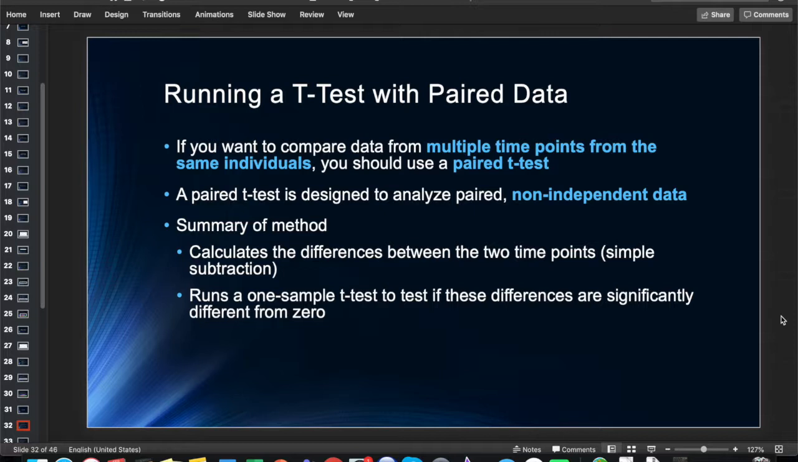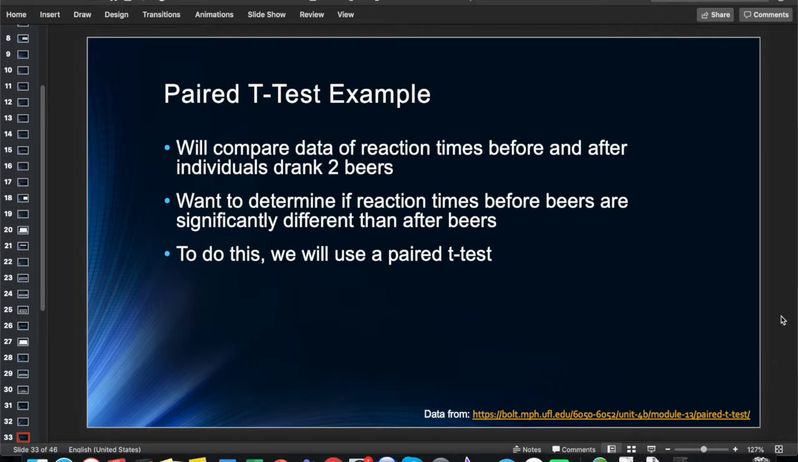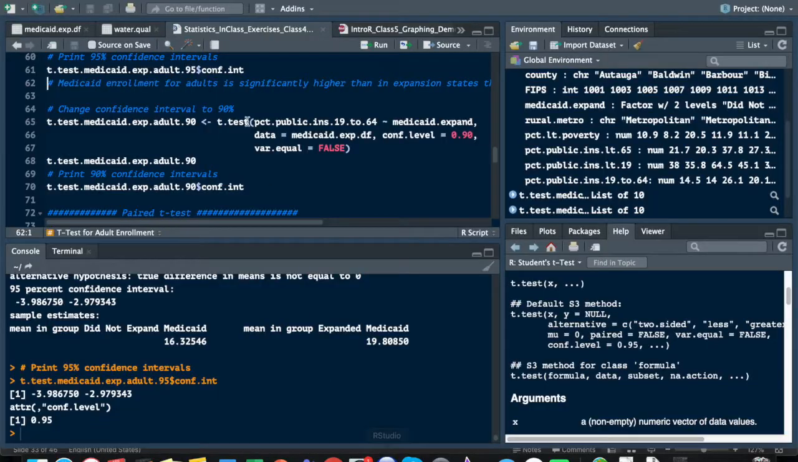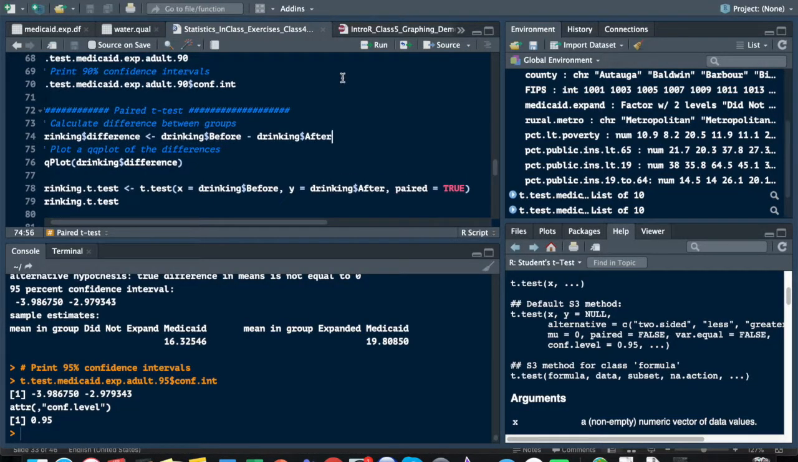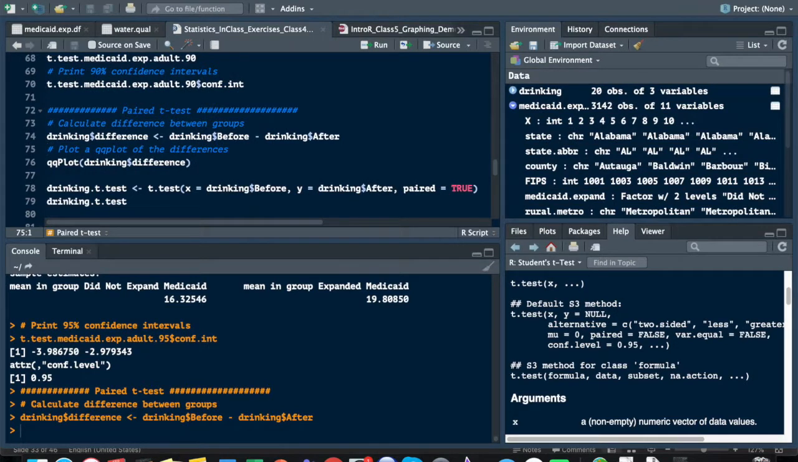So I already said that was our reaction time. This is the example of the same individual before and after drinking beer. So we have our difference between groups. The first thing you need to do is subtract the before from the after. That's what we're going to have here. And then you make a plot of the difference.